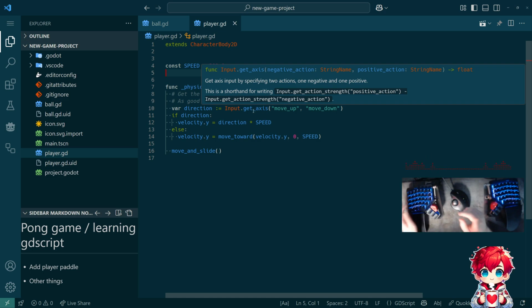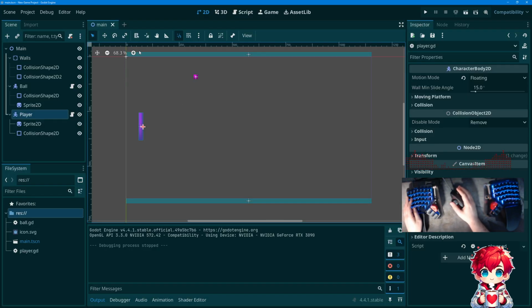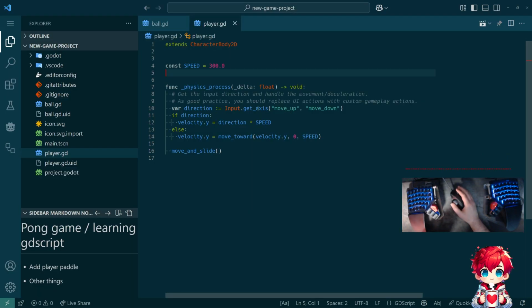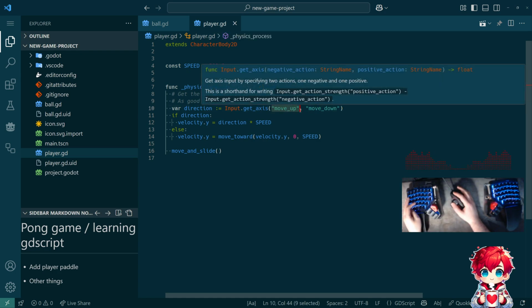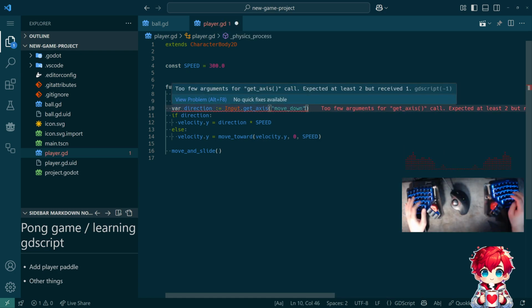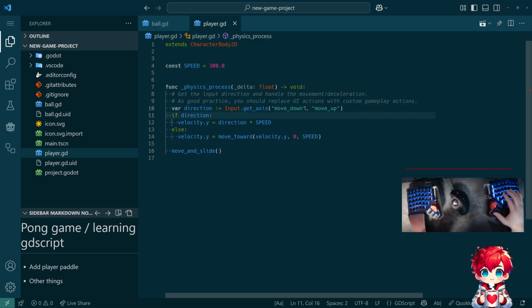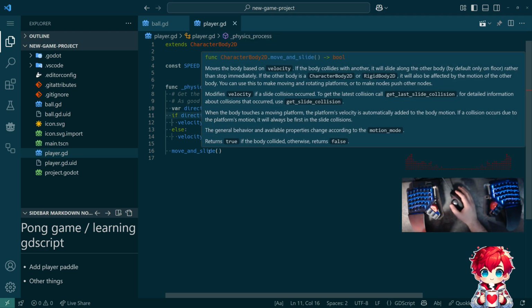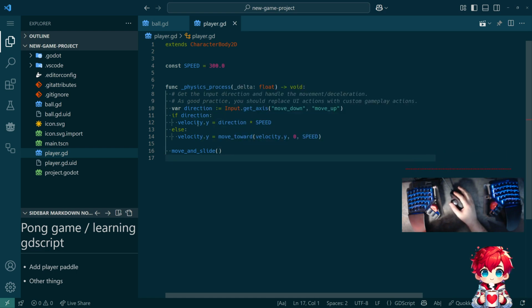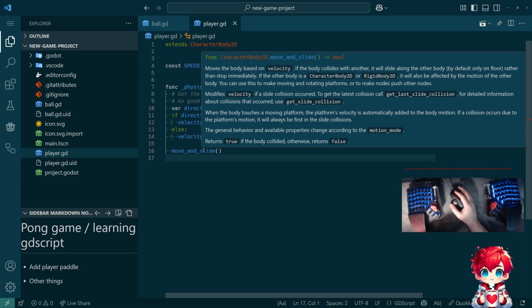So, you know, the y coordinate increases downwards, right? So maybe this should be the other way around, although we should have still seen movement here. Maybe move and slide is not the right thing. Moves the body based on velocity, which is what we're updating, theoretically. If the body collides with another, it will slide along the other body by default only on the floor, but we've set the collision mode to be floating, so there is no floor.